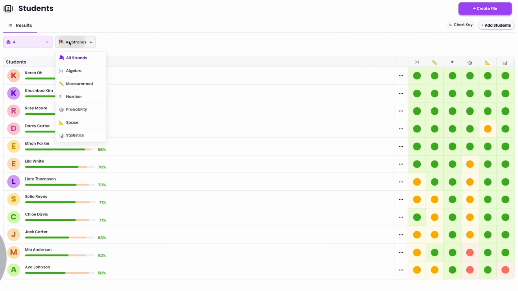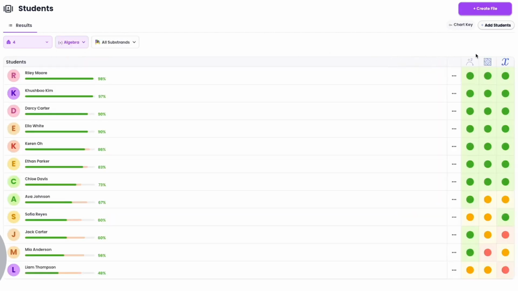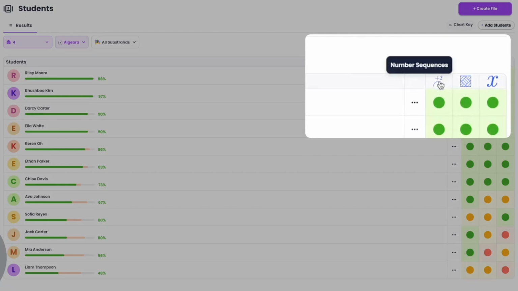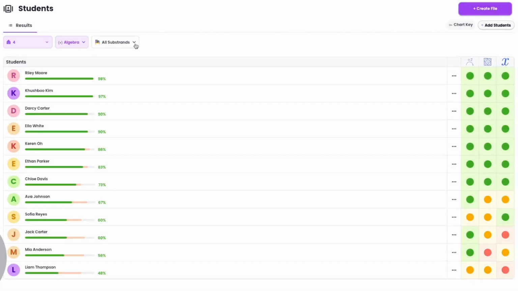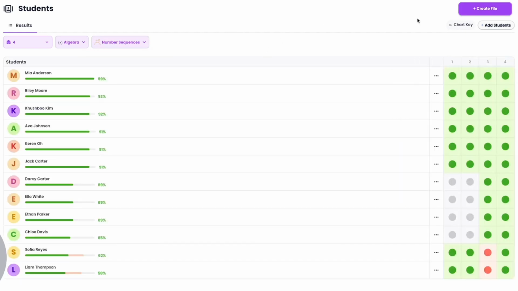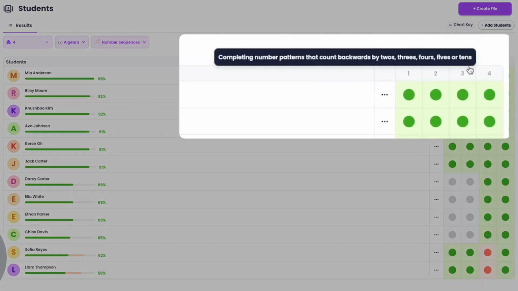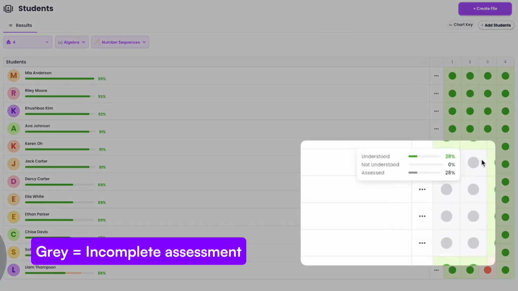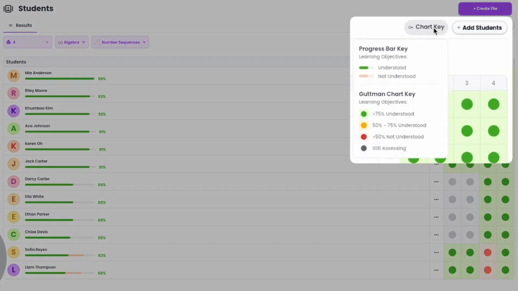You can also deep dive into particular strands. For example, coming into the algebra strand, you can now see this class overall on their progress for all of the substrands within algebra. And even more specifically, you can also choose to look at a particular substrand and all of the associated skills for that particular substrand. If you see any grey dots, these students have not yet completed an assessment for these skills. You can also view the chart key here, which provides an insight into how the colour scheme is used.